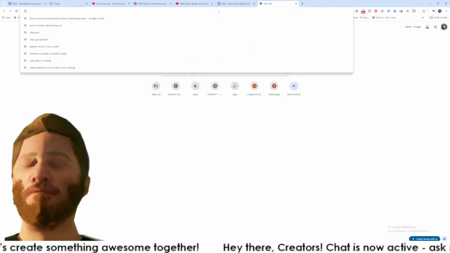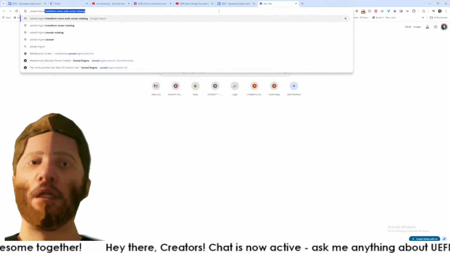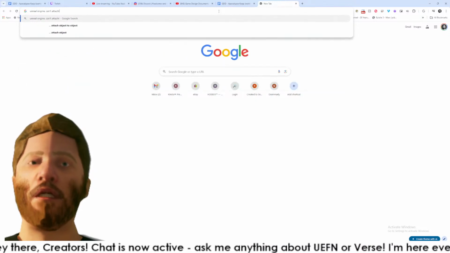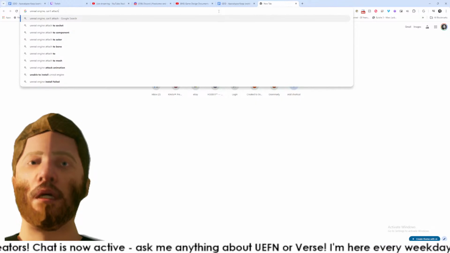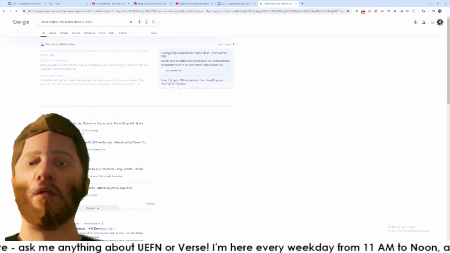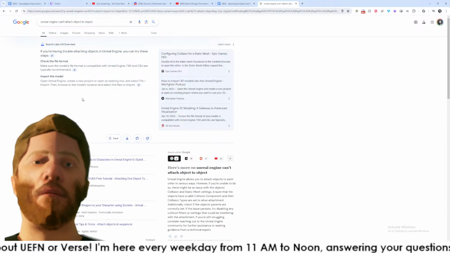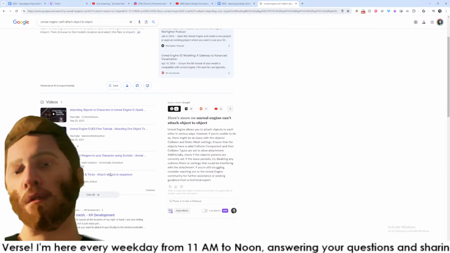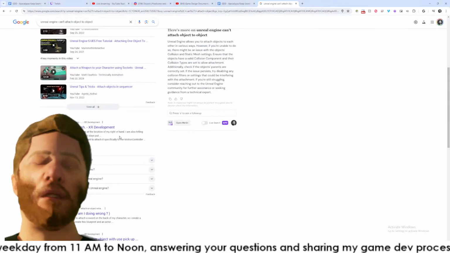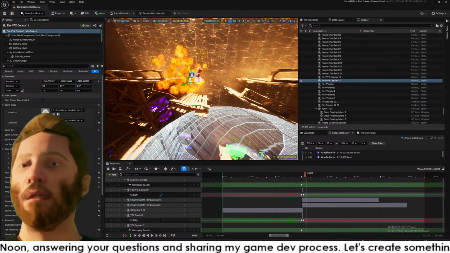All right, let's type in Unreal Engine can't attach object to object. I think this is a good search query. And okay, objects were attached to the mesh. Maybe that's not what this is all about.